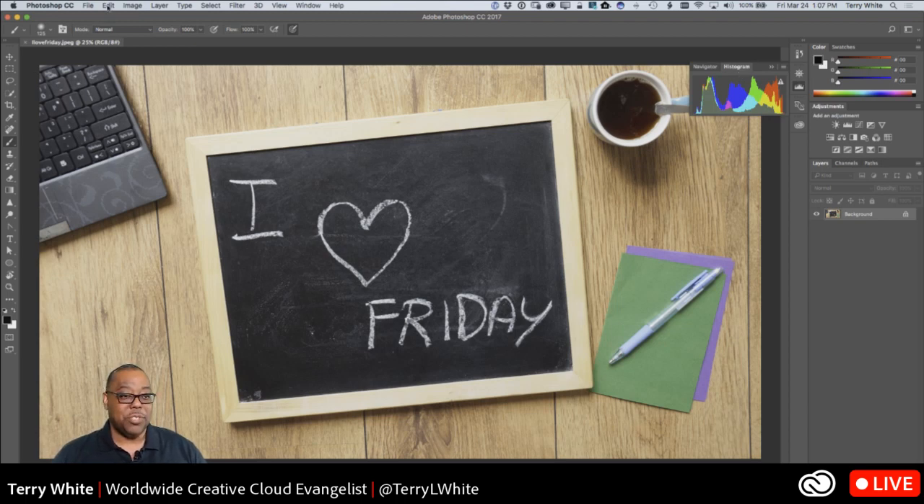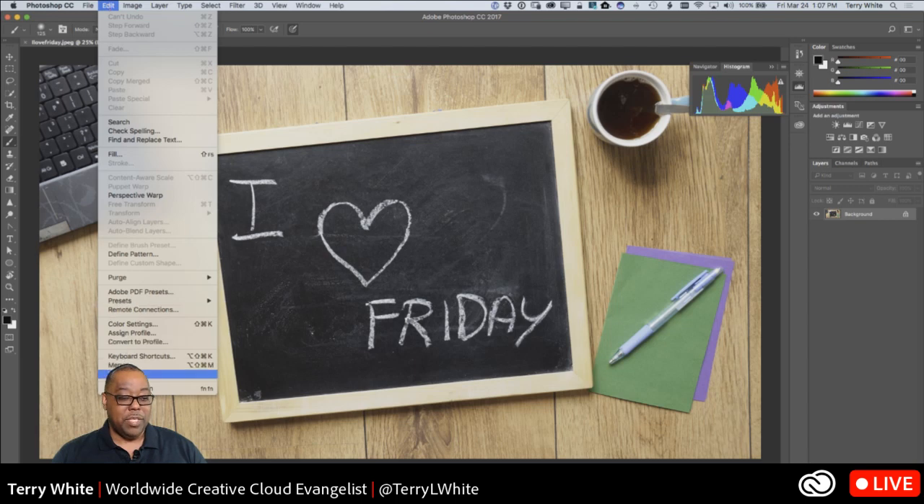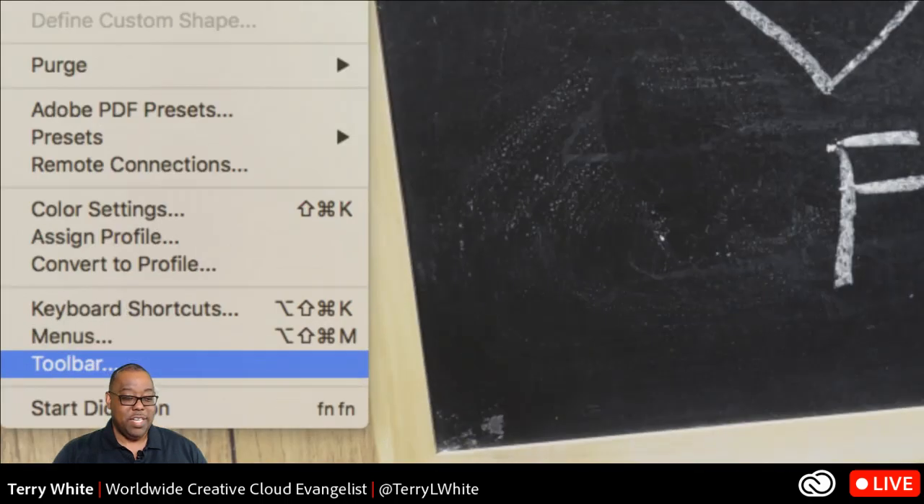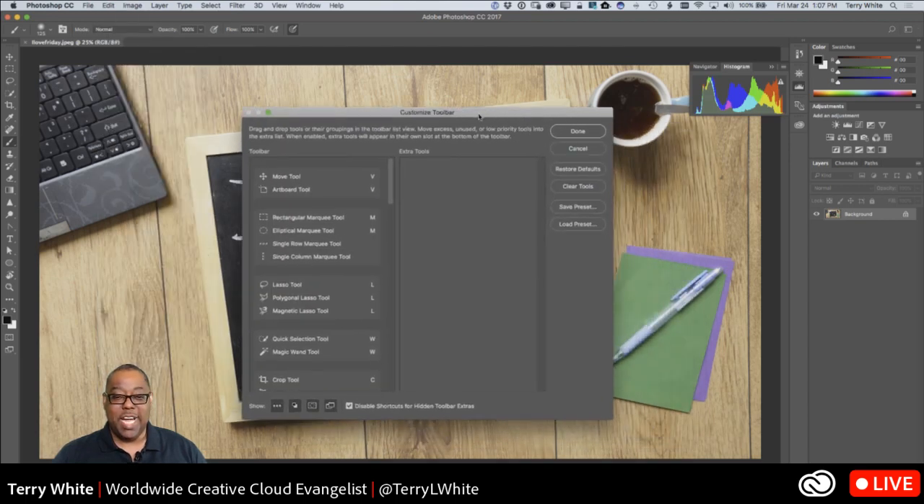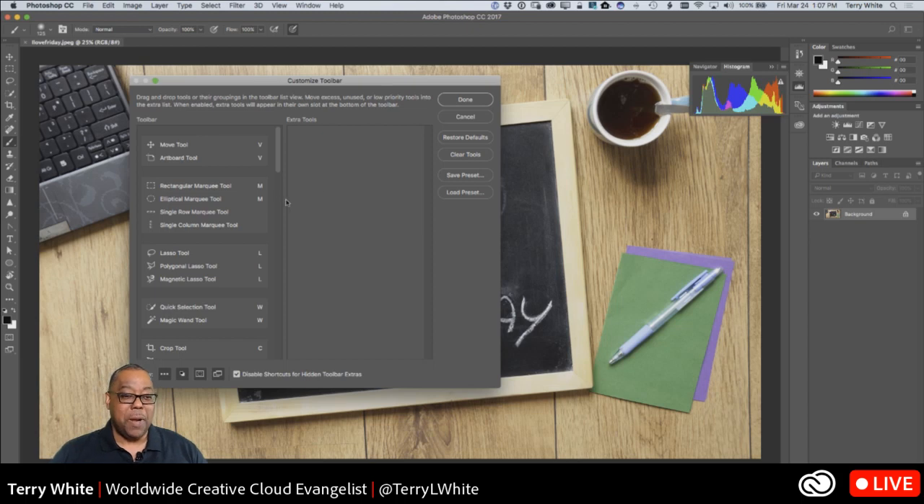Now let's talk about the tools. If you go up to the Edit menu, there's a brand new option in Photoshop CC, fairly new, I should say, called Toolbar. Just go to Edit and Toolbar, and that will give you the option now to customize your toolbar. So on the left-hand side, it shows you the current look of your toolbar. And you'll notice that there's Move Tool and Artboard Tool, and they're kind of grouped together. And that's the way they are in the tool panel right now. The Move Tool and Artboard Tool are grouped under each other.